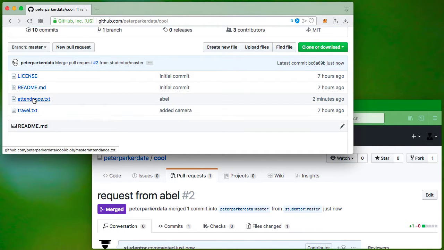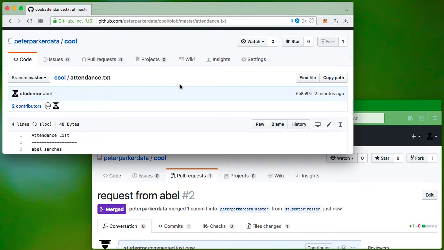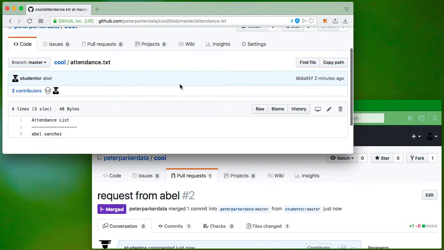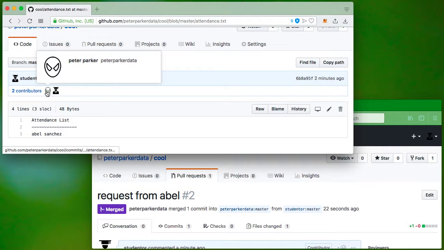And so if we take a look at Peter Parker/cool and the attendance text, we can see that Abel Sanchez, his contribution that came from the account student tour is now here. And as you can see there, we have two contributors. We have the original one, which is Peter Parker Data, and we now have student tour as well.